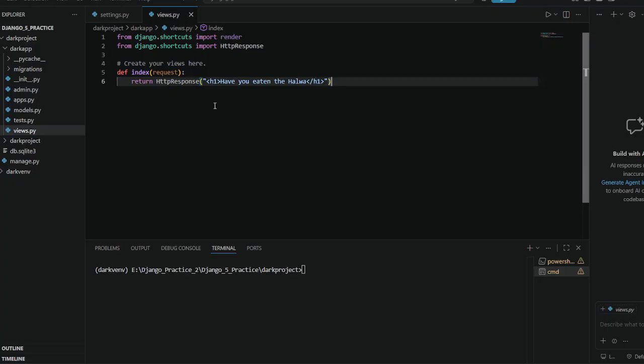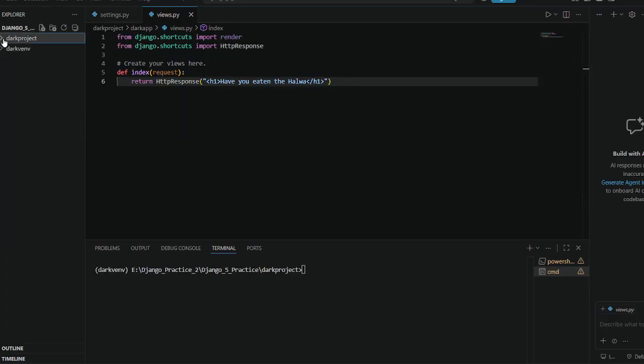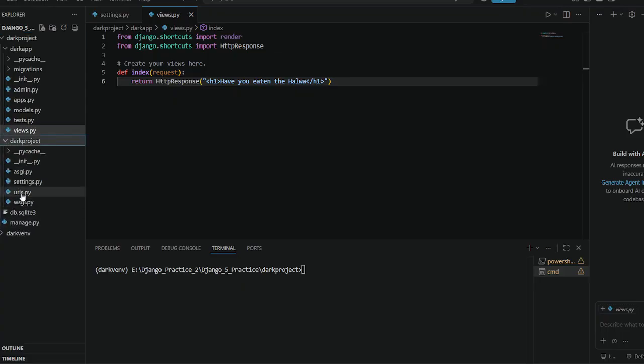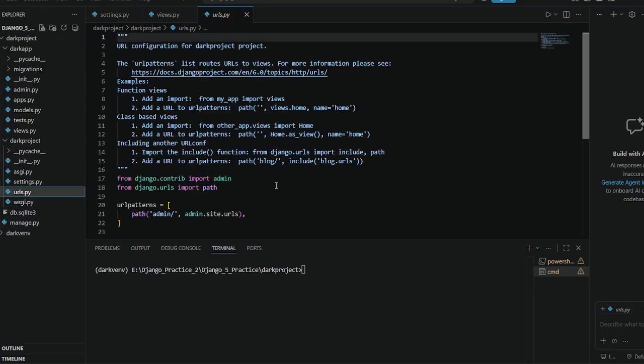Okay, views.py. Views means what information we need to show on the front, but we haven't given any location right now. So what you need to do is type the location. Where will we type the location? As usual, we need to go to the dark project. Where is our dark project? Okay, dark project. You can see here urls.py. In the URL section, you see that there is a path.